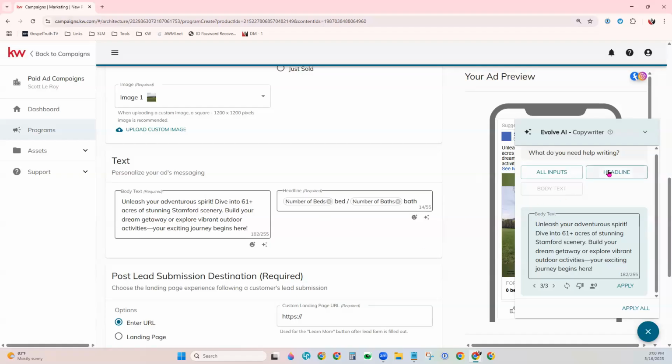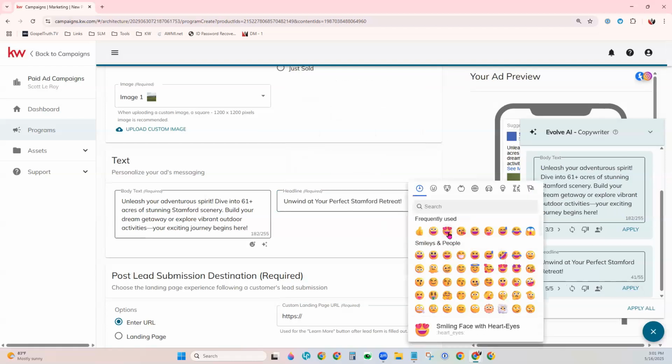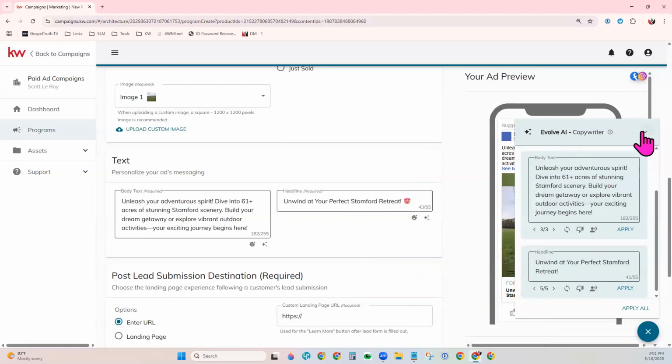If you want to work on the headline, you can now click headline. It will populate something for you. You can thumbs down and regenerate if you want. Change that tone again. Let's go ahead and make it, if it'll let us, make it vibrant to match our body text and go ahead and apply if you like it. Don't forget you can also add those emojis in too if you want. And that is your new Evolve AI bot that's right here within your paid ads campaign to help you quickly generate great, captivating text on your paid ads.